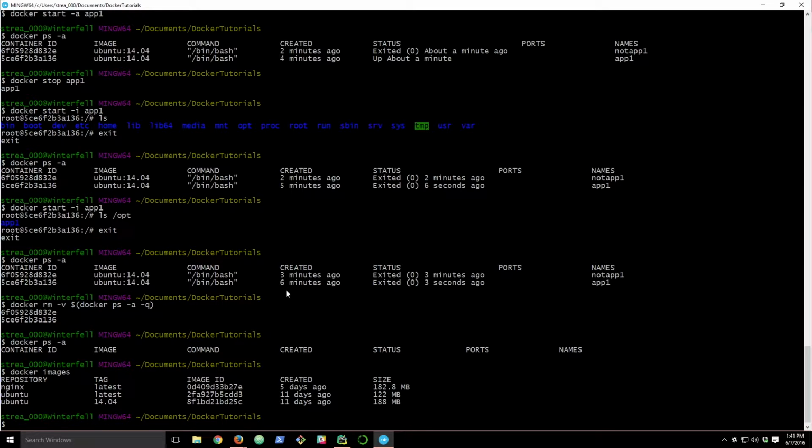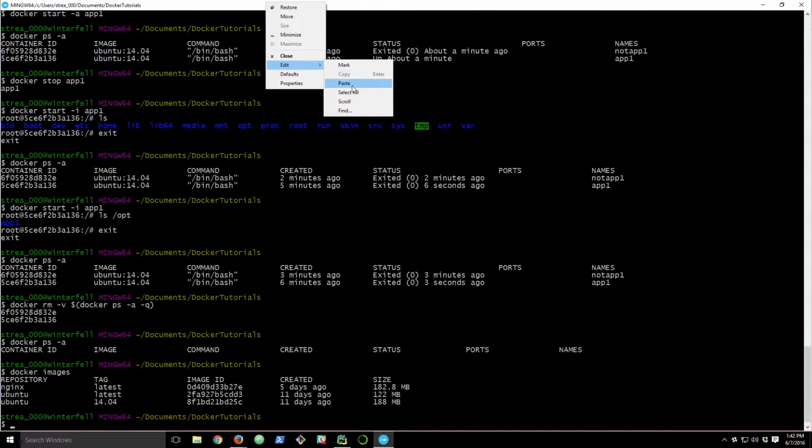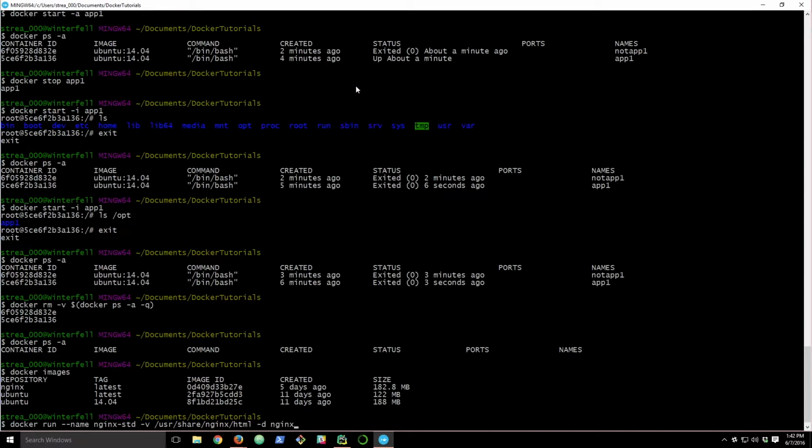This will only work with static websites, obviously, but I often use this if I just want to edit a website and see what it looks like in a real web engine. So I can run an nginx engine, a website anyway. Let me go ahead and paste in this command. So it's docker run. I'm naming this nginx-standard.